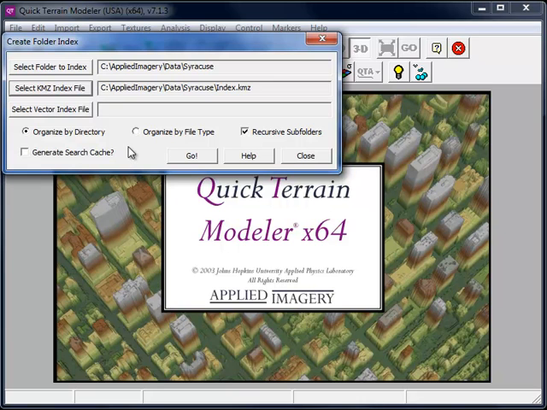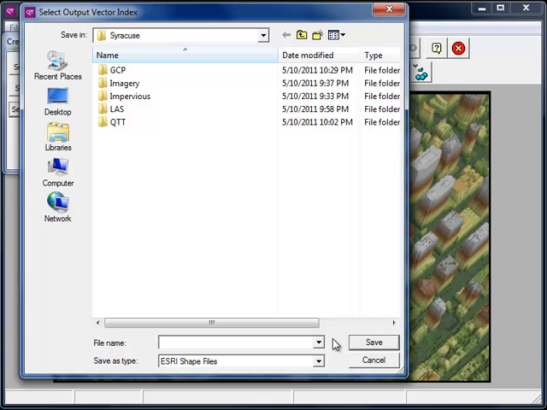You also have an option to select an output vector index file. To do this, click on the Select Vector Index File button. While the most common format for the export vector option is ESRI shapefiles, you can also export the data to the CSV format.